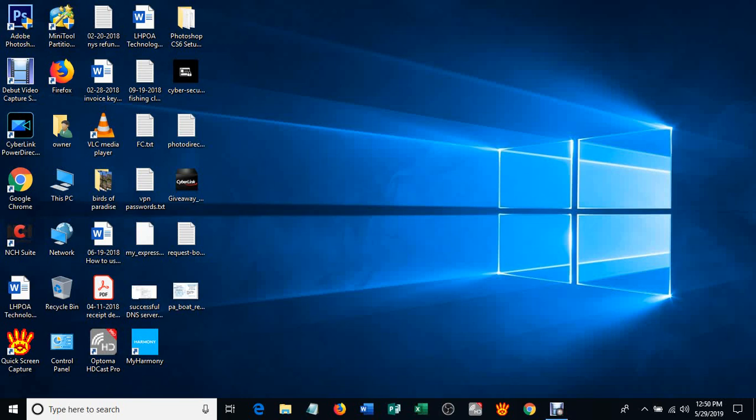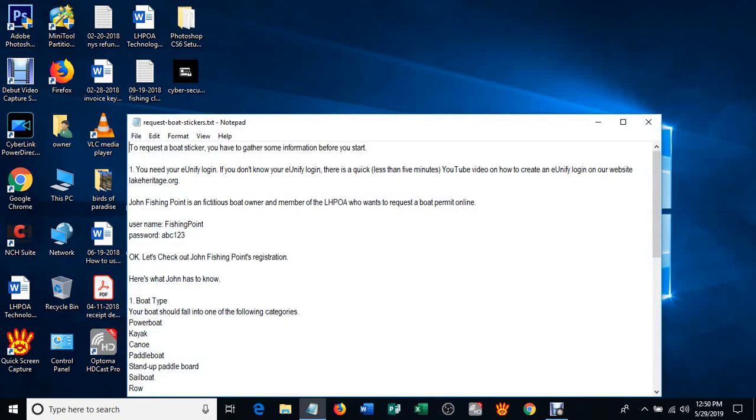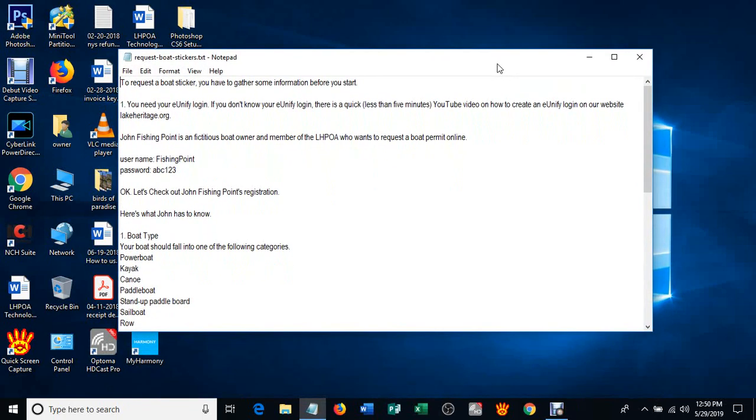I'm going to create a video on how to request boat stickers using eUnify. I have a script to follow so that I can do this in a systematic way that everyone can understand. So to request a boat sticker, you have to gather some information before you start.